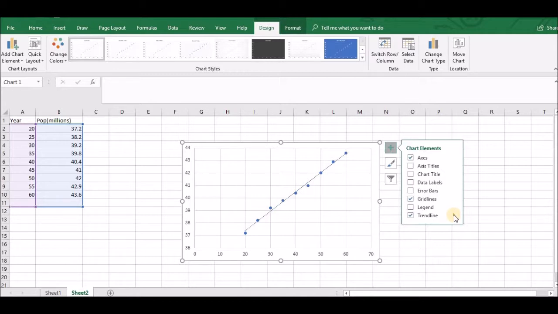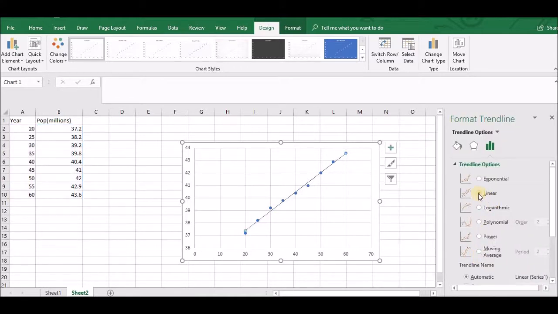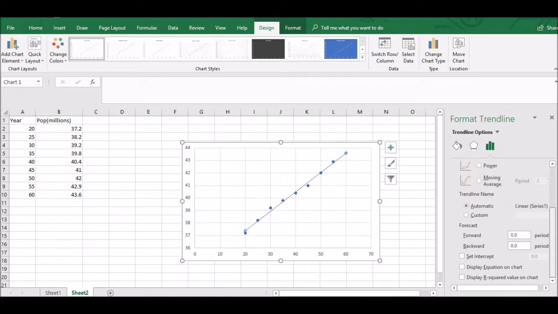To view the equation of that line, go to the arrow to the side and go to more options. Make sure the linear was selected and scroll down. Display equation on chart. So check that option and it will show you your equation on the line.